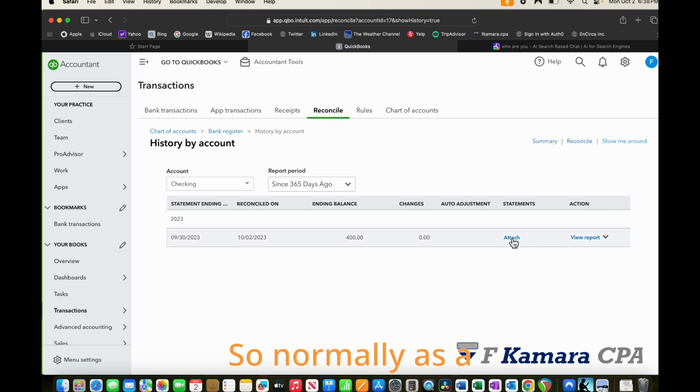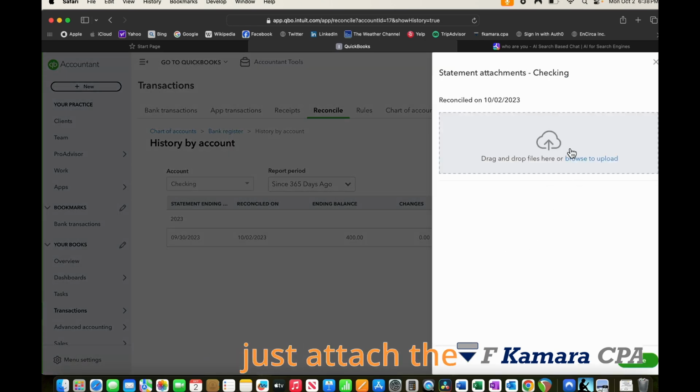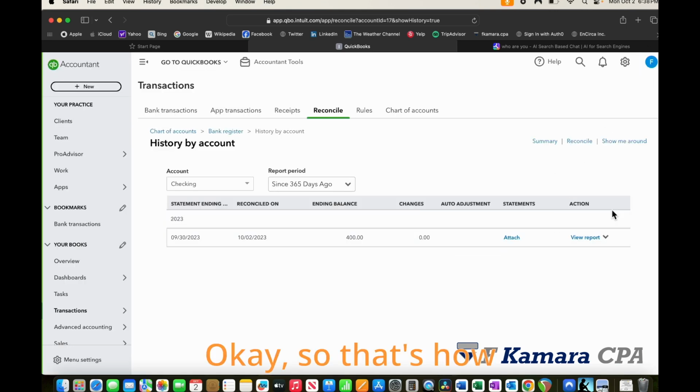Normally, as a best practice, some people will just attach the bank statement so that if somebody wants to review, it is easier to do that. Okay, so that's how to do bank reconciliation.